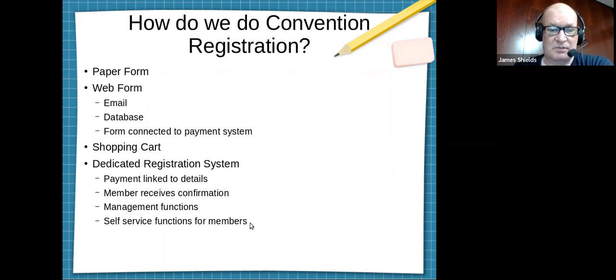And members can have self-service ways of looking after their membership information. So if they've moved address, they can update their contact information. If they want to change their badge name, they can, that sort of thing.